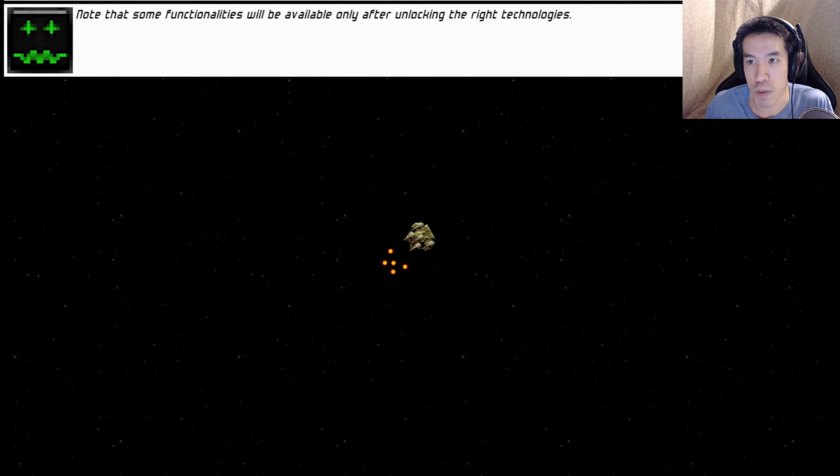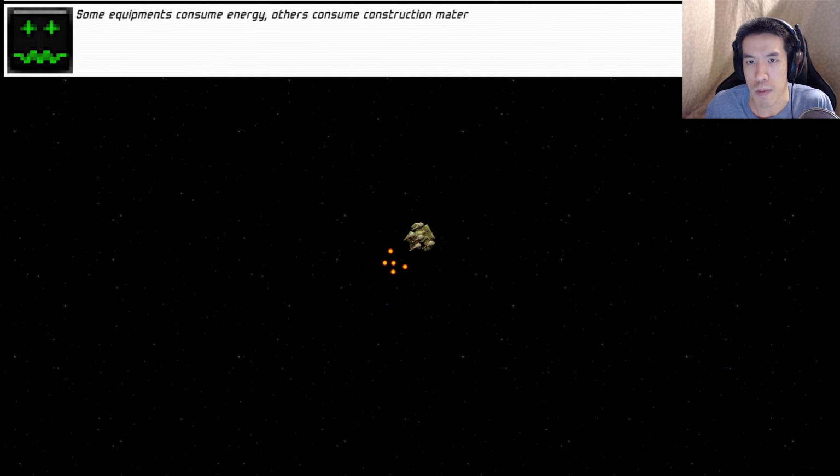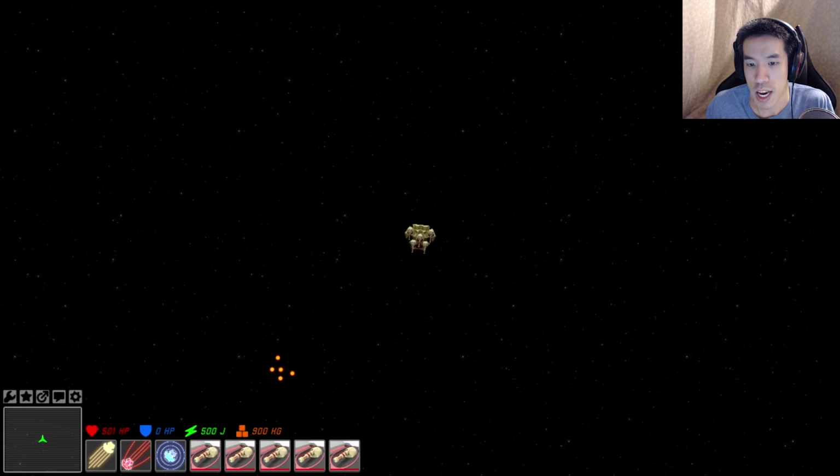Note that some functionalities will be available only after unlocking the right technologies. It should recharge slowly, but if it absorbs too much damage, it will shut down for a short time. You can recharge it faster by using the key on the keyboard, but this consumes energy. Some equipment consume energy, others consume construction materials. Energy recharges slowly while construction material must be collected from debris. Your dashboard shows you the status of all equipment installed on the ship. Left click on a weapon or tool icon to use immediately. Right click on a weapon or tool icon to select it. You can use the space key of the keyboard to activate all selected equipment. Right click on the message above to consult these explanations again.